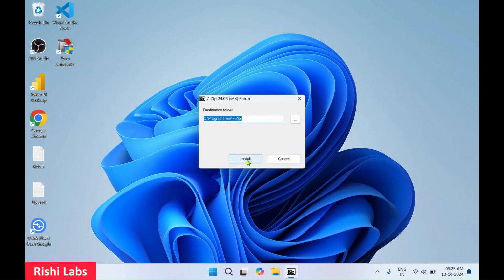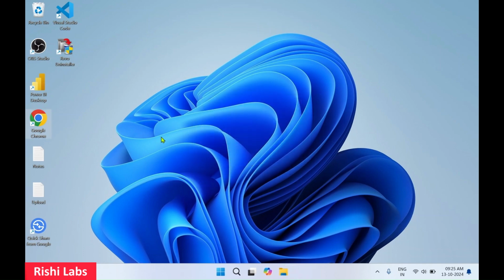Over here click on install. So this will install the 7-Zip setup. Yeah, it has got installed. Now click on close. So 7-Zip has got installed on your laptop.